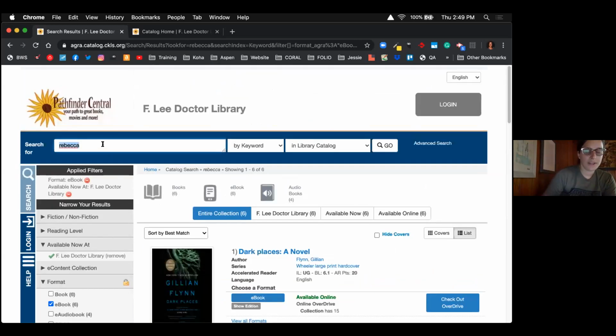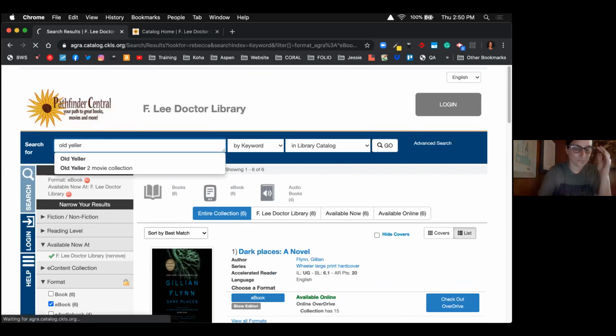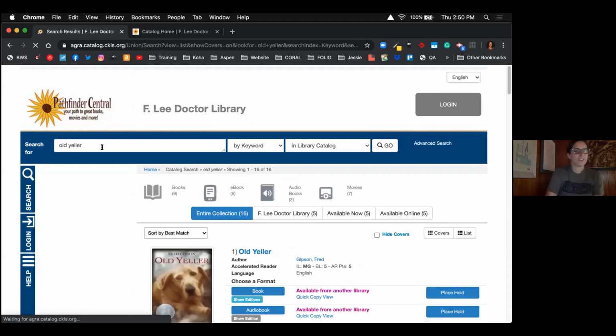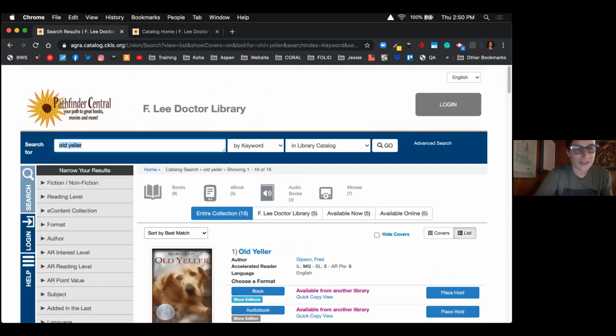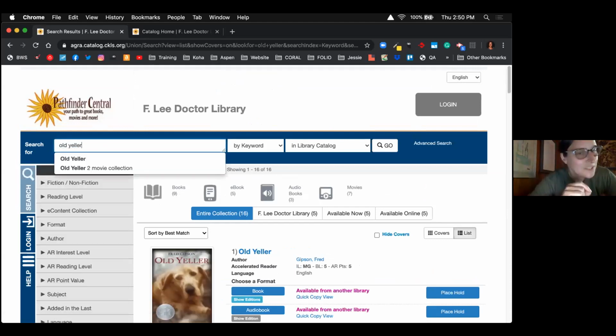So now I'm going to come up and we'll do another search here in the collection. This time I'm going to do Old Yeller. And it went so fast here. I'm going to do it one more time. You'll notice that it gives me a drop down. So it's actually suggesting like a predictive search for titles in the collection. So you'll notice that in this case, it gives me 2, Old Yeller and Old Yeller 2. And it gives me that predictive text.